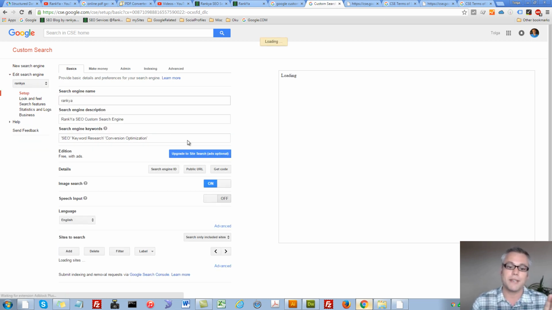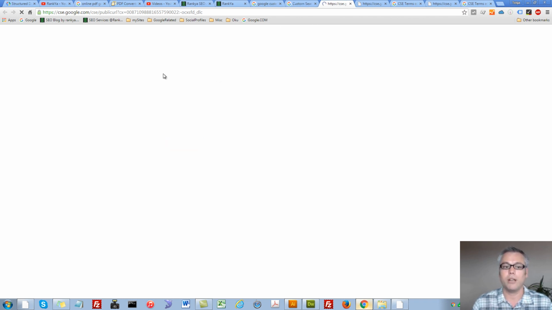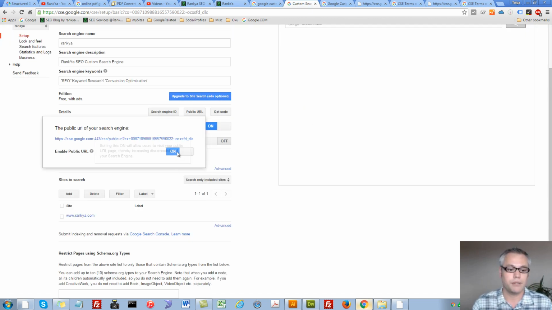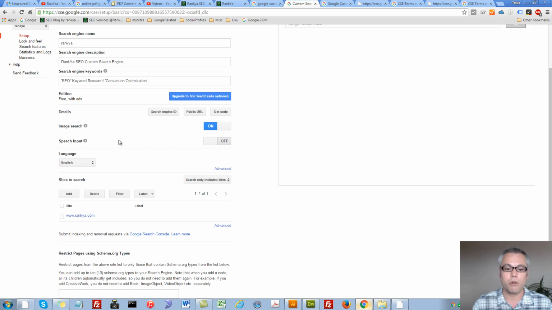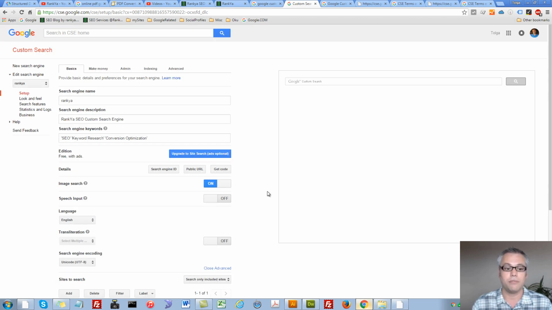So let's go back to the setup. Because now, the public URL, let me go to public URL. So this is the search engine, right? So basically you're using this on your own website. You can disable it if you want, no problems. You can have image search capability, speech input capability. You can change the language settings, press on advanced, go into translation, encoding, all this stuff.